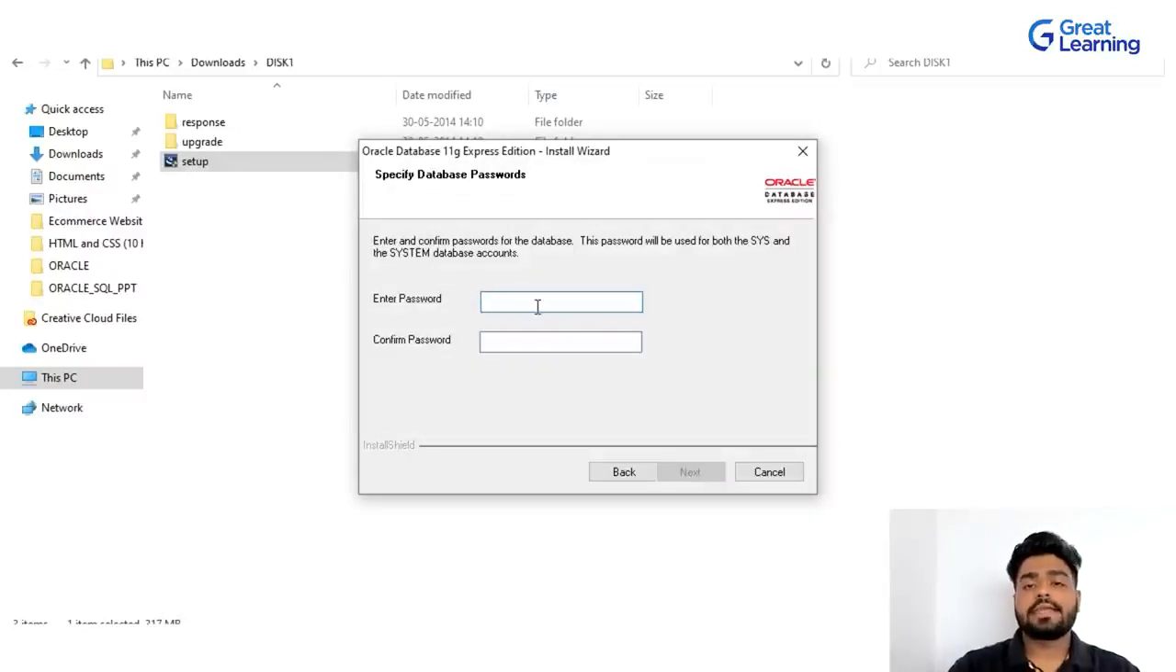So click on next. Now here you have to set up your password. Understand that there are two default database accounts, one is sys and one is system. If you see, enter and confirm password for the database, this password will be used for both the sys and system database accounts. So I'll be writing a very default kind of password which nobody will forget. Normally for Oracle we use a password like root123. I am just going to put root, so that it becomes very easy for me to access whenever I want to access my Oracle database.